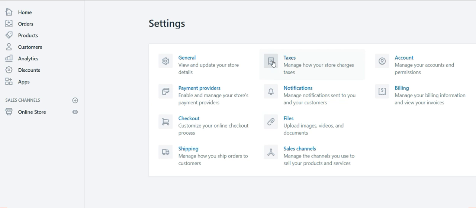You can modify how taxes are charged to customers, different notifications to customers. Sales channels, so if you want to do Amazon or eBay, this is where you'll do it. Shipping. But overall, so far, this is a really good platform, and I'm very impressed.